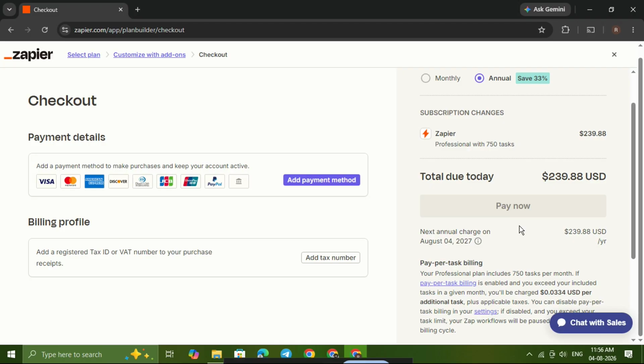You've now upgraded to a paid Zapier plan in just a few simple steps. To recap, you went to Zapier, clicked upgrade, selected your plan, clicked next, added a payment method, and then completed the purchase by clicking Pay Now.